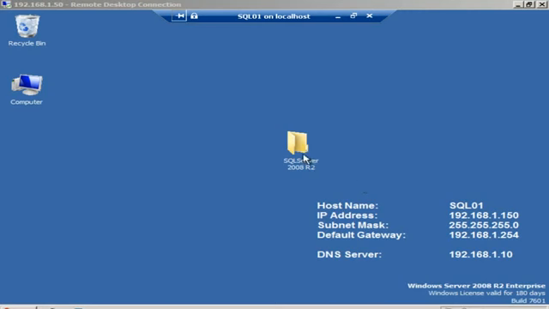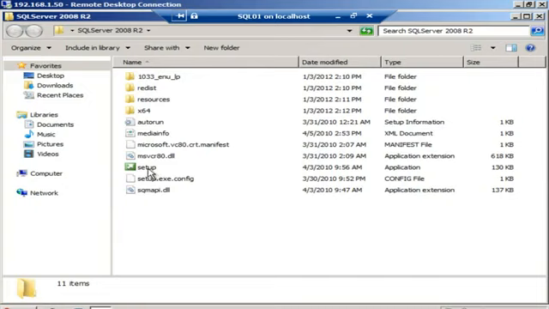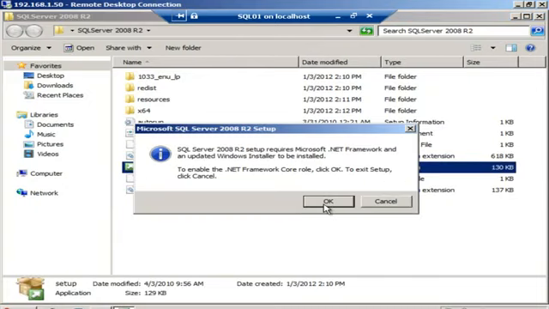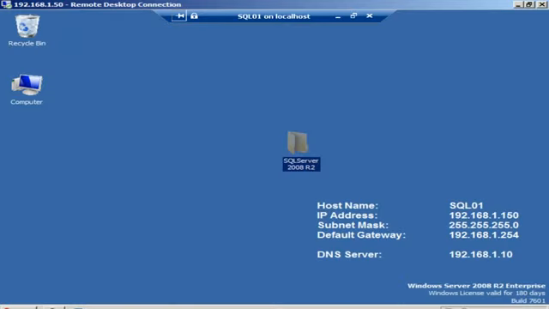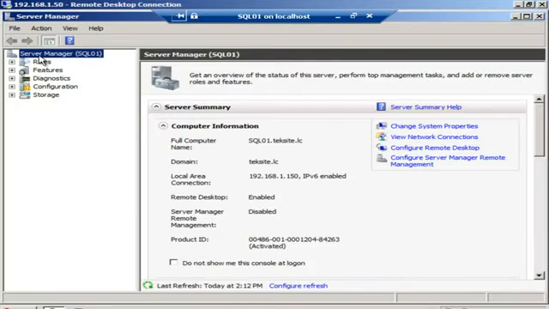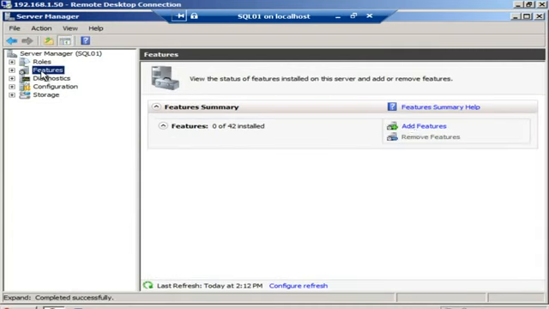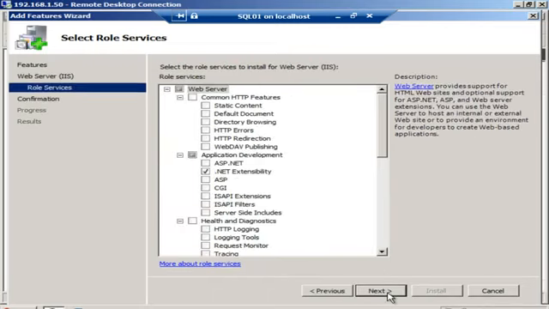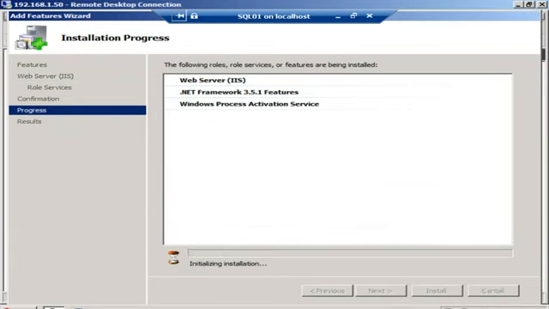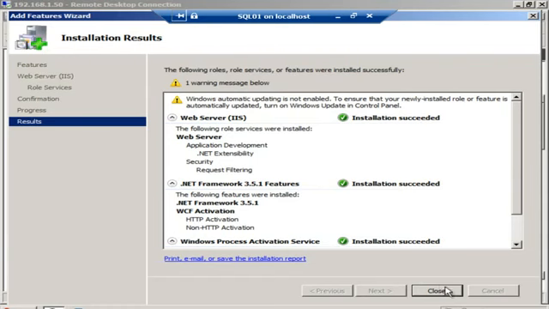On my desktop, I downloaded SQL Server 2008 R2. Just double click it, and I click on Setup. It says the .NET Framework should be installed. Okay, I'm going to install the .NET Framework. I'm opening up Server Manager, and then go to Features, Add Features, and then .NET Framework. Next, next, and install. Close.